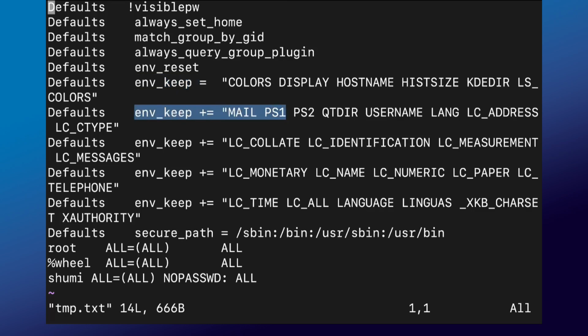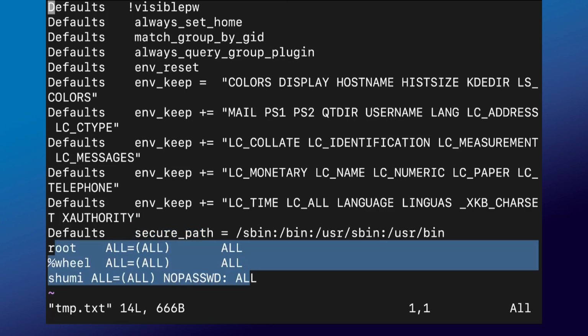The next one, MAIL, PS1, PS2, and so forth. These are additional variables to preserve, and here the plus equals means add to the list. This includes shell prompts, mail settings, and language settings. Then this line, secure_path, it's a critical security feature. It forces sudo to use only these trusted directories, and it prevents path manipulation attacks where malicious binaries could be executed.